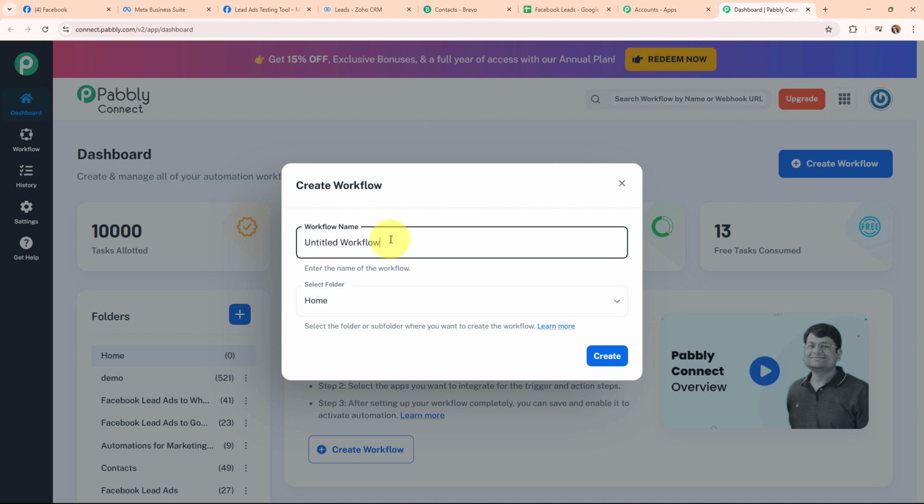Now here in this create workflow dialog box, I have to give a name to my workflow. So here I'm going to give the name as create Zoho CRM lead Brevo contact and add to Google Sheets from Facebook lead ads. And now after giving a name to my workflow, it is asking me to select the folder.